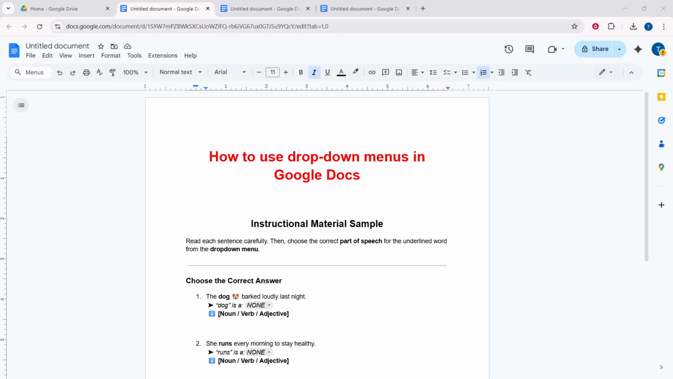In today's video, I'm going to teach you how to add and customize a drop-down menu in your document. This simple yet powerful tool can help you streamline the way information is organized and presented, whether you're crafting a report, managing a project, or just looking to make your documents more interactive. So, let's dive straight into the steps you'll need to follow.